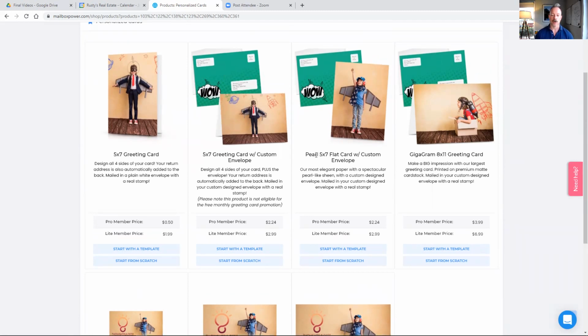Then we have a Pearl card. I think of this as Instagram for your mailbox. This is just a flat card. It has a beautiful pearlescent finish on it, and it's all about the image. The other thing that's nice about this is you can also custom design the envelope.